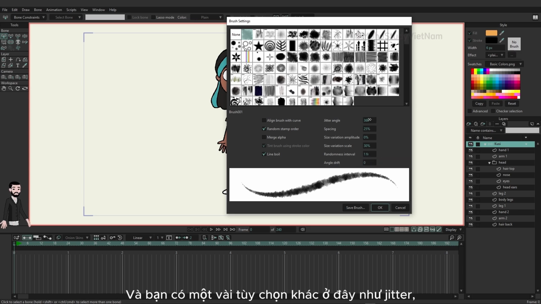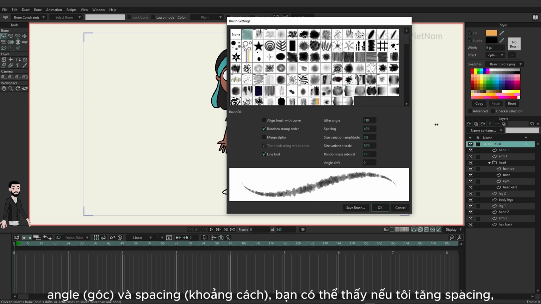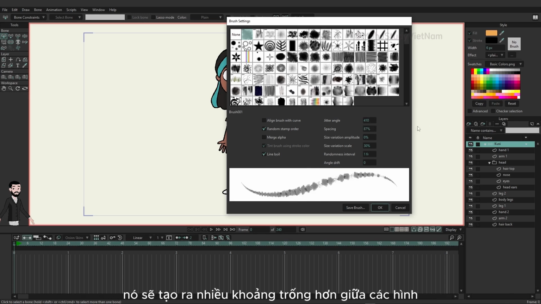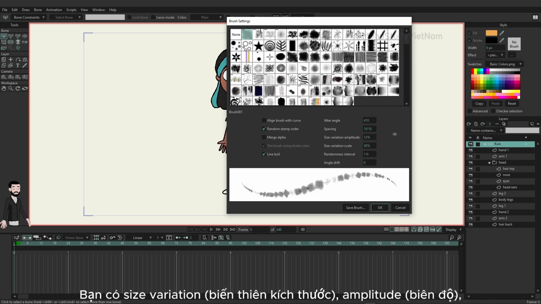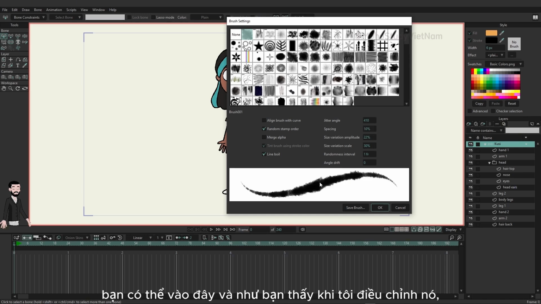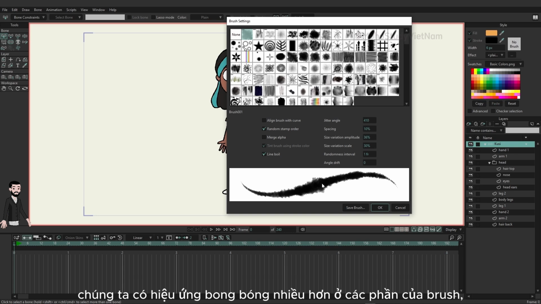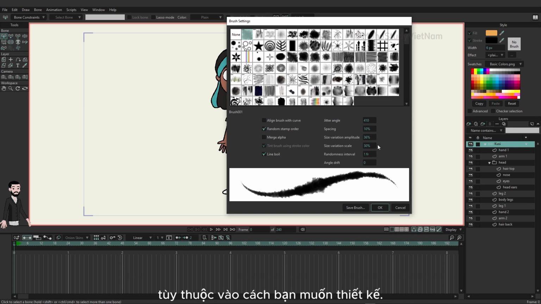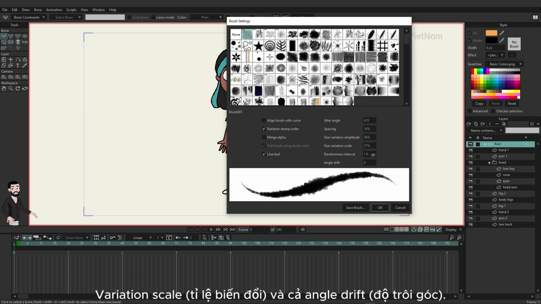And you have some other things here, such as jitter angle and spacing. You can see if I increase the spacing, it creates more spaces between the shapes that create that brush. You have size, variation, amplitude. So if you want different parts of the brush to be bigger, smaller, you can go in, and as you can see, as I'm adjusting this, we get more of a bubble effect in parts of the brush, which could be desirable depending on how you want to design. You have variation scale, and we have our angle drift as well.